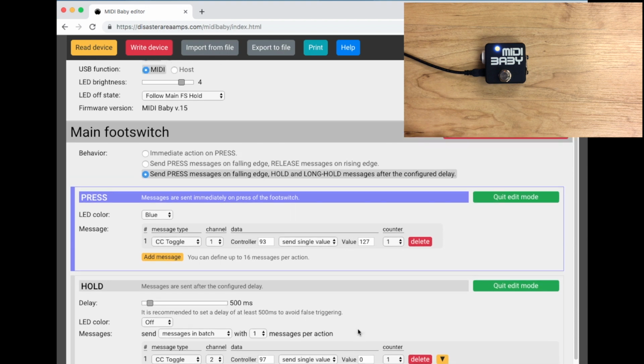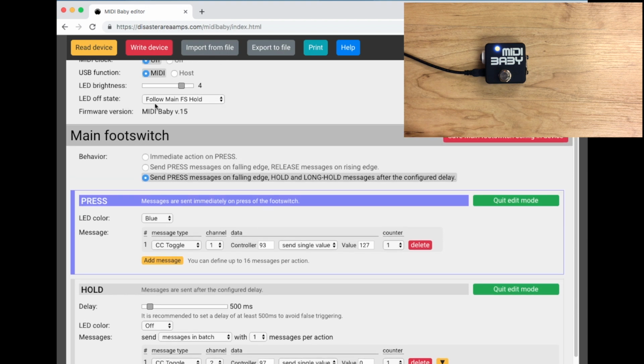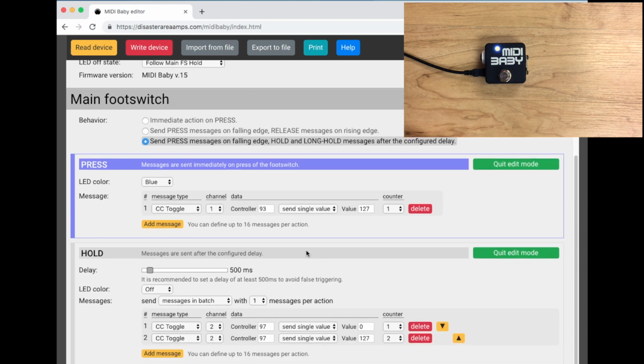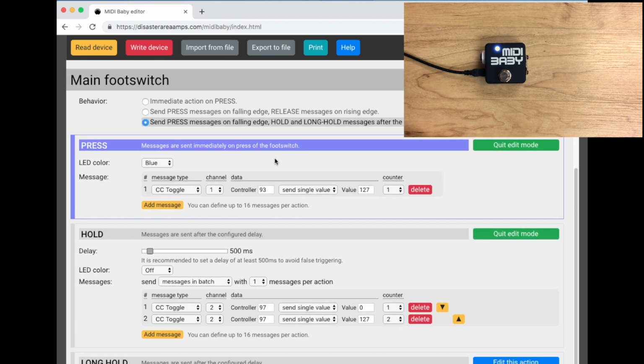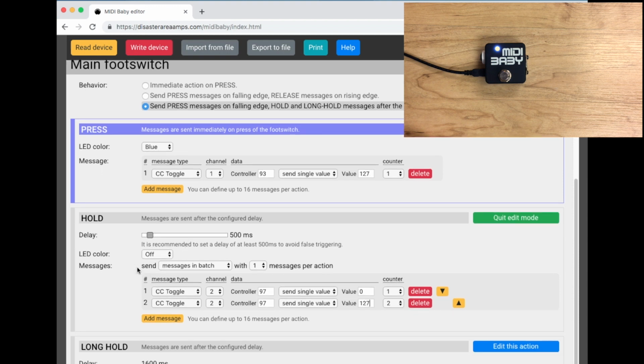So let's check all that out. LED off state follows the main foot switch hold. Main foot switch is set to send messages on the falling edge, which allows hold and long hold. The press is set to send CC 93, the blue LED, and the hold status is set to toggle 0 and then 127. Messages in batch, one message per action.